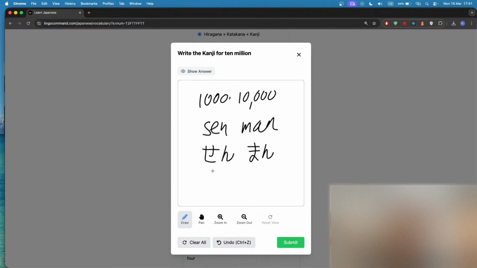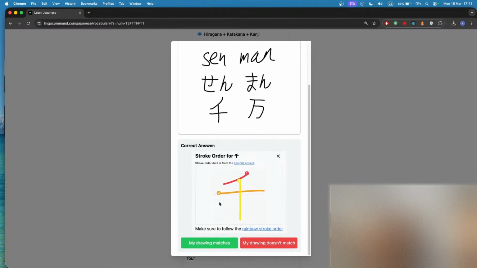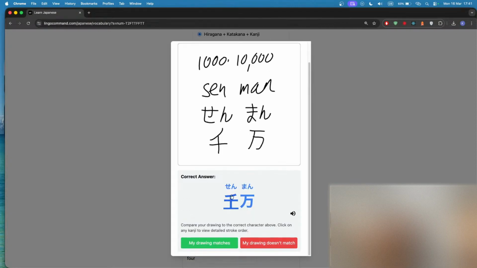And then the kanji. So 1, 2, 3. 1, 2. So I think for the kanji for sen, this third stroke is straight. And then this is the kanji for man. So yeah, this is correct.